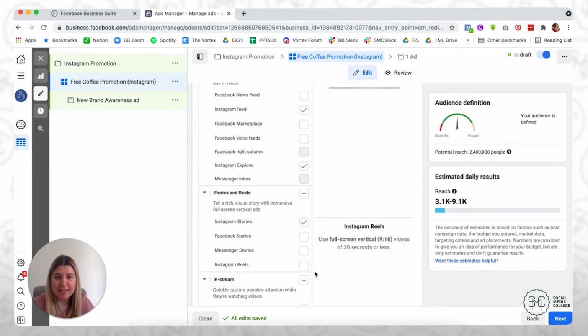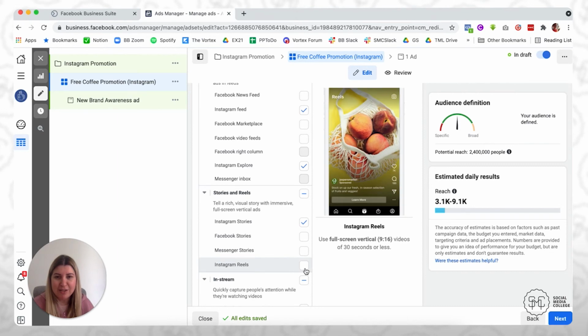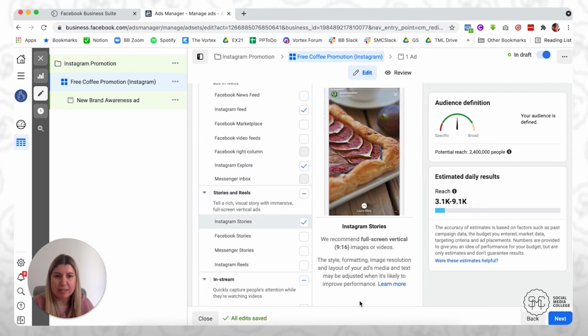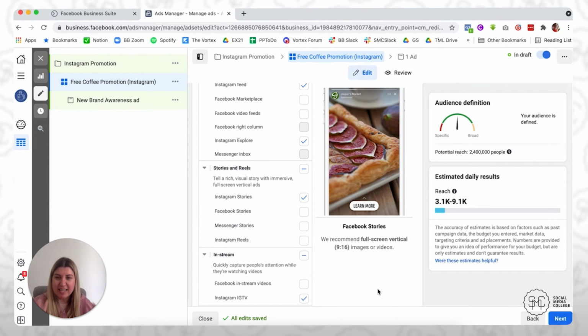Notice how it doesn't actually automatically check Instagram Reels. This is new. You can now run ads in Instagram Reels, which we love, but it doesn't automatically check it. That's most probably because it's still new. So let's leave it unchecked for now. We're going to keep feed, we're going to keep Explore, we're going to keep Stories. And that's pretty much it. That setting alone lets you run Instagram ads.